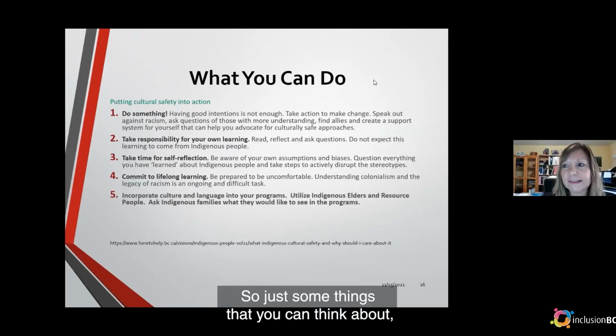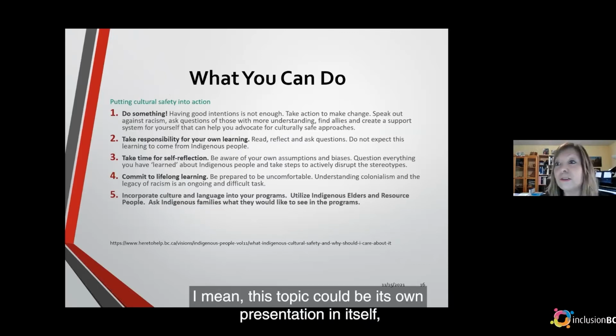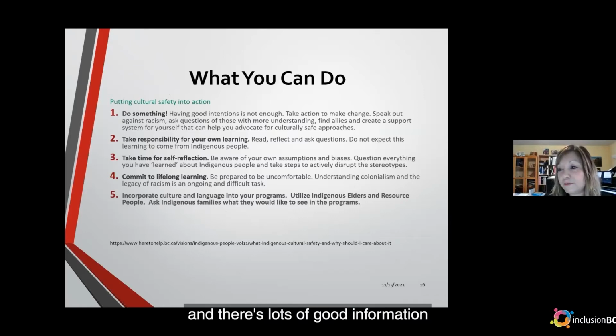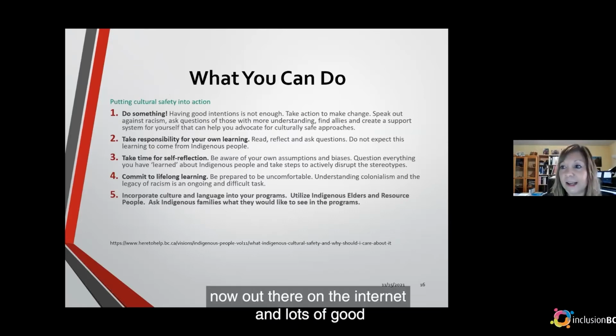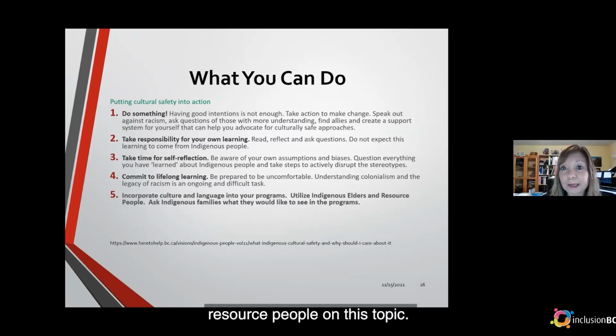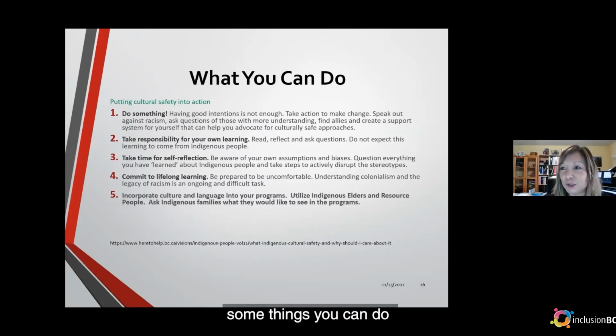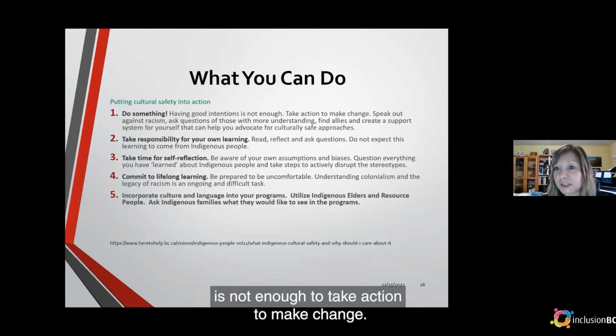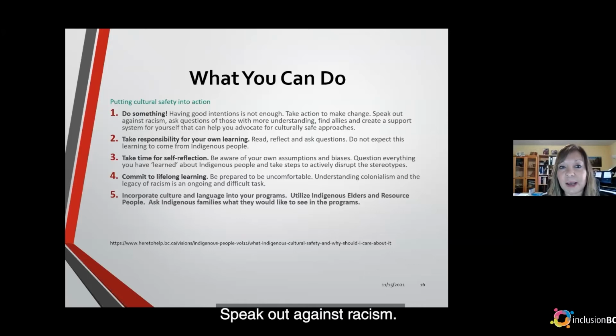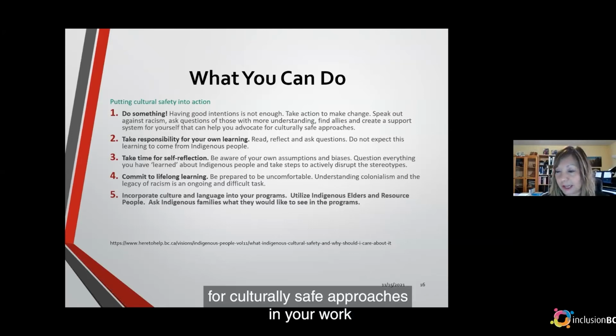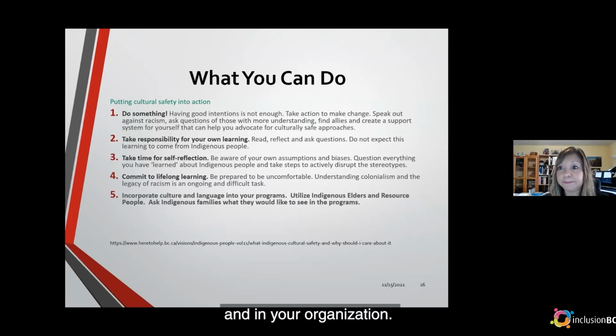So just some things that you can think about. I mean, this topic could be its own presentation in itself. And there's lots of good information now out there on the internet and lots of good resource people on this topic. So I feel like I'm really just touching on the highlights of it, but these are some things you can do when you think about cultural safety. Do something. So having good intentions is not enough. Take action to make change. Speak out against racism. Ask questions of those with more understanding. Find allies and create a support system for yourself that can help you advocate for culturally safe approaches in your work and in your organization.